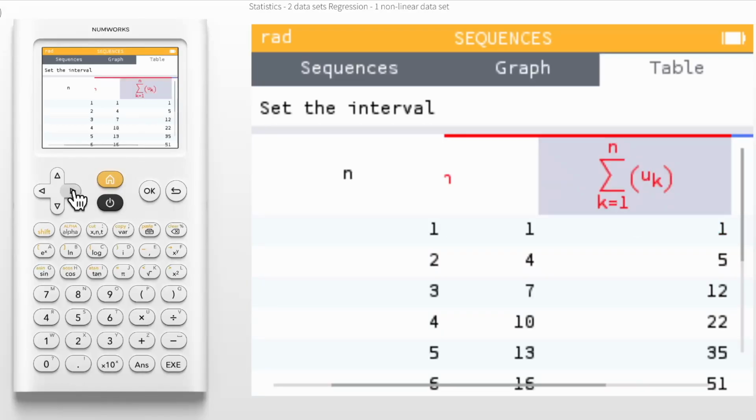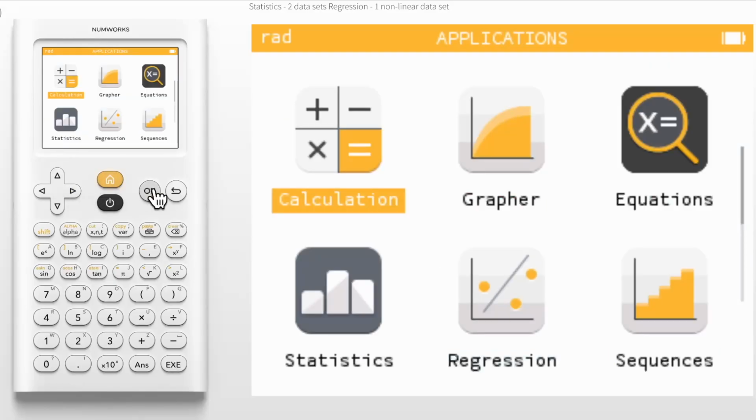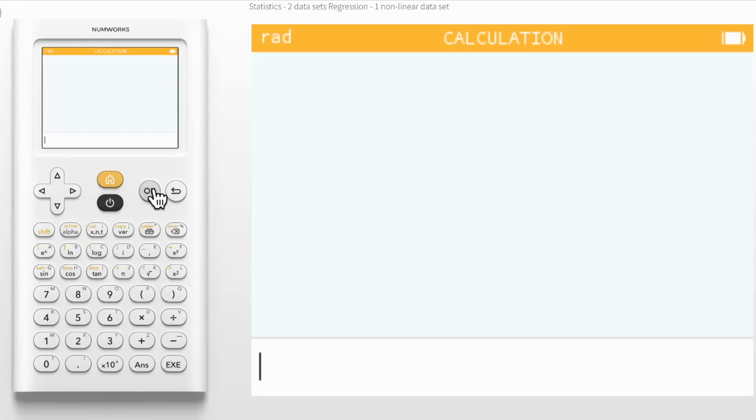Next, let's go to our Calculation app. Click the Home button once and then twice to zoom to Calculation, and click OK to enter. For this app, I'm going to show a lot of little tips. Maybe some you've seen before, but hopefully we can all learn something new.